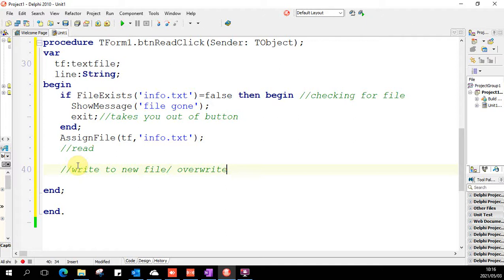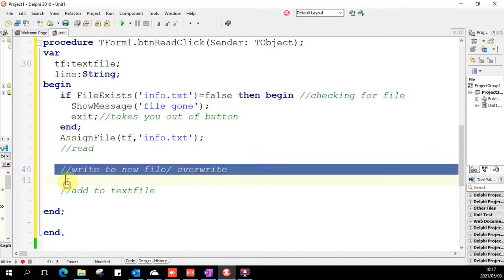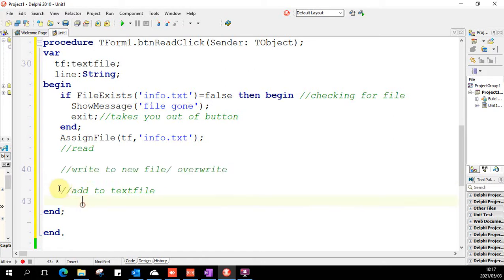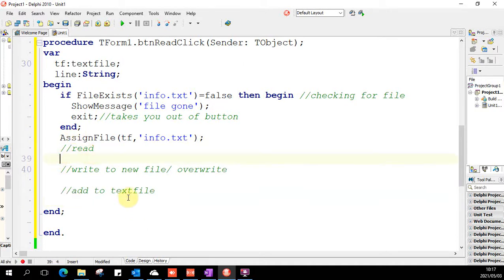So sometimes you don't want to keep what's there. You want to just erase what's there and put new information in. And then that's option. Or the third option that we can do is we could want to add to the text file. So these are your three choices. Either we want to read from the text file, or we want to write to a new file or delete what's there and put new stuff inside, or we just want to keep what's there and just add something onto it. Alright, so that's our three options. For reading, we're going to use reset. So you're going to say you reset TF.